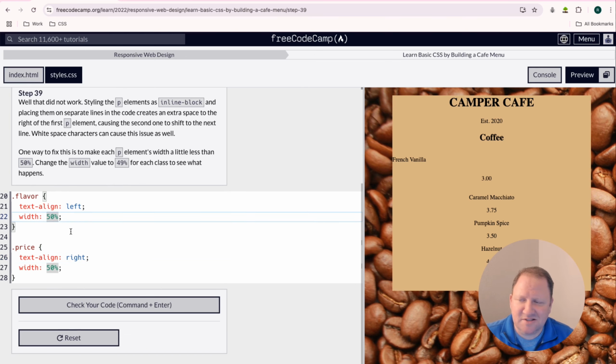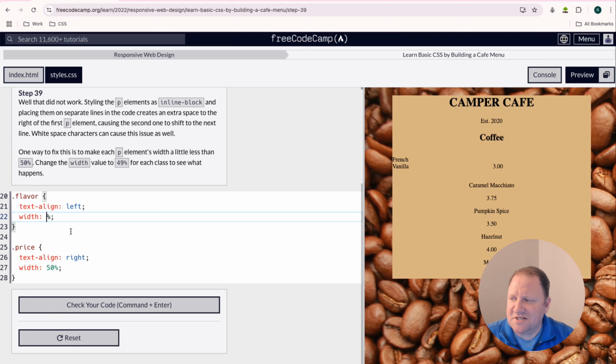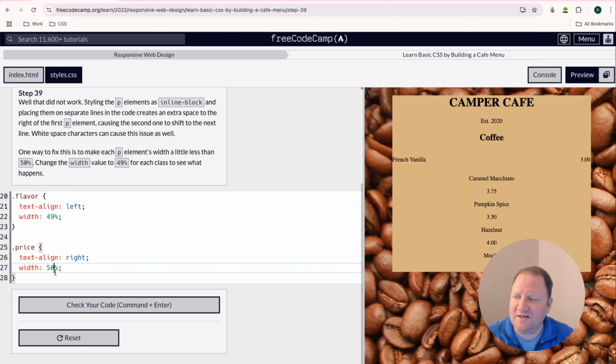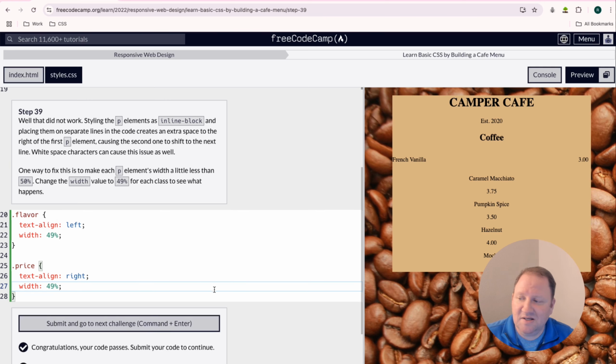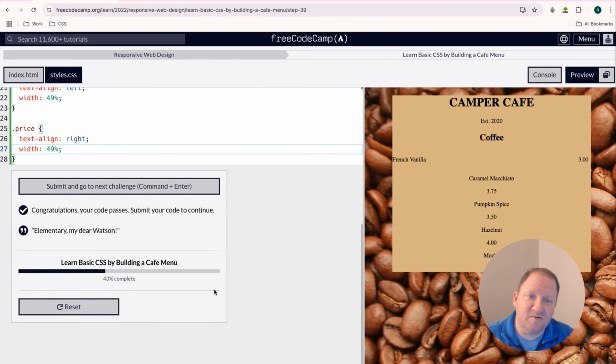Now, I will tell you this, that there's other ways to go about this CSS-wise. Before there was flexbox or even grid, this would probably be the solution to get this to work properly. But I'm going to go ahead and continue on with the lesson the way that they're teaching it and see where we go from there. But let's go ahead and check the code on this. And we get the congratulations. We're ready for the next step.